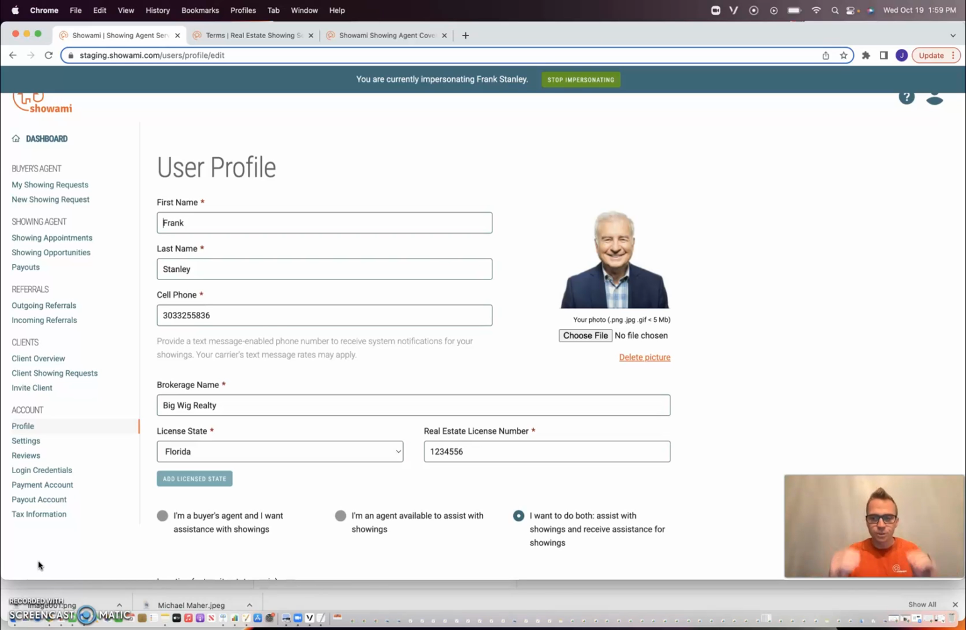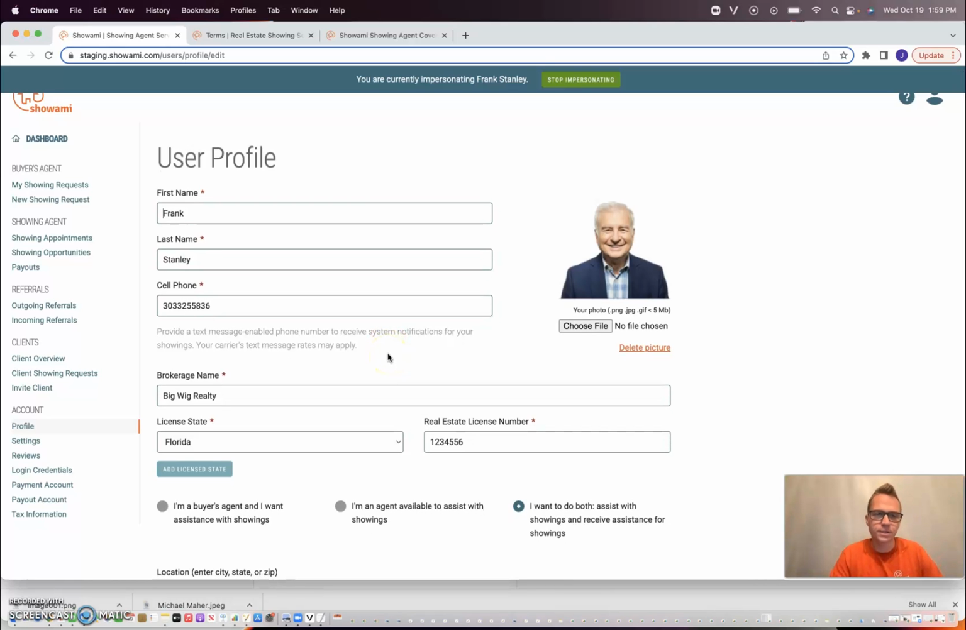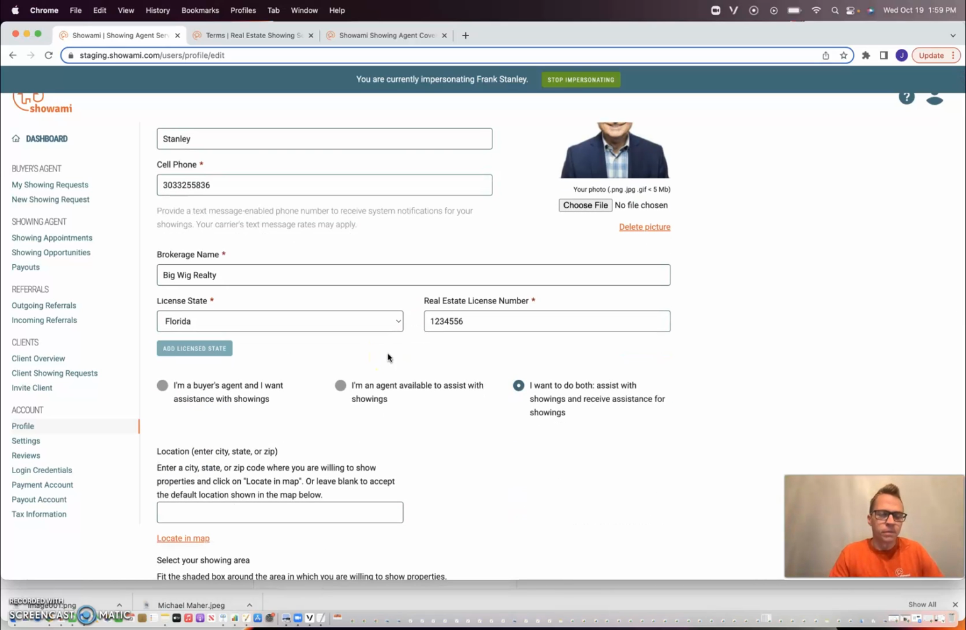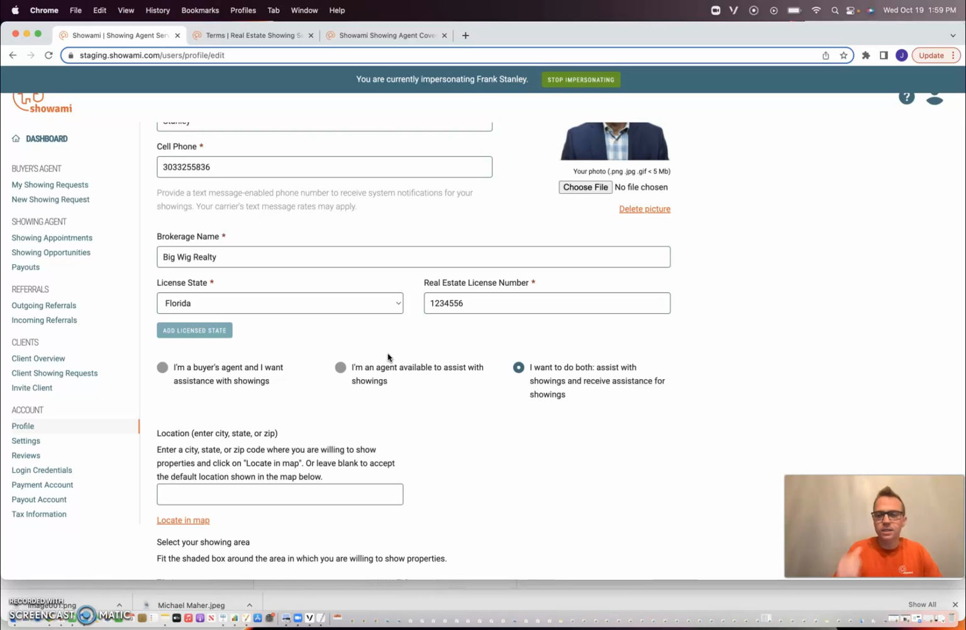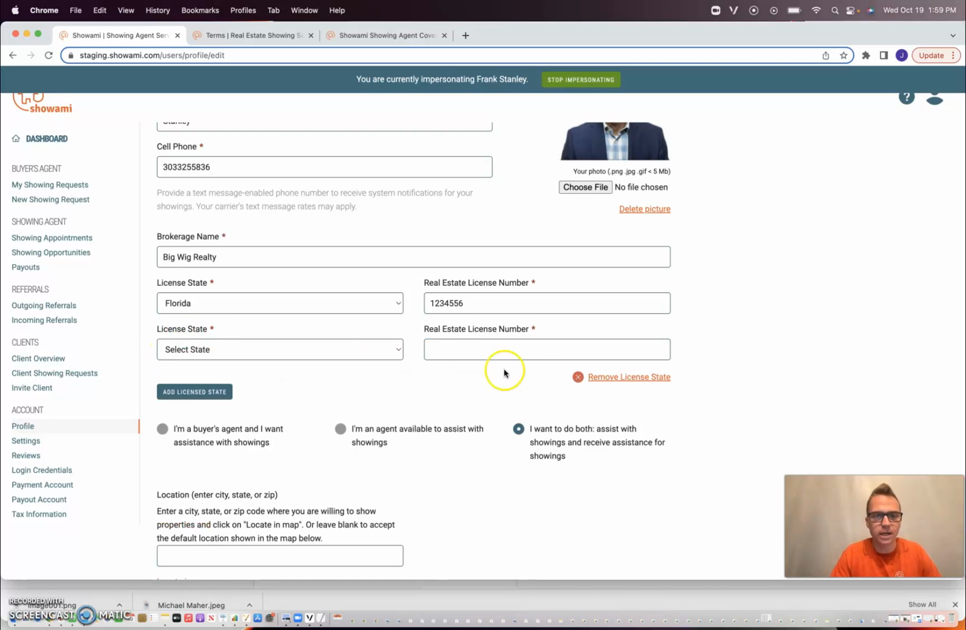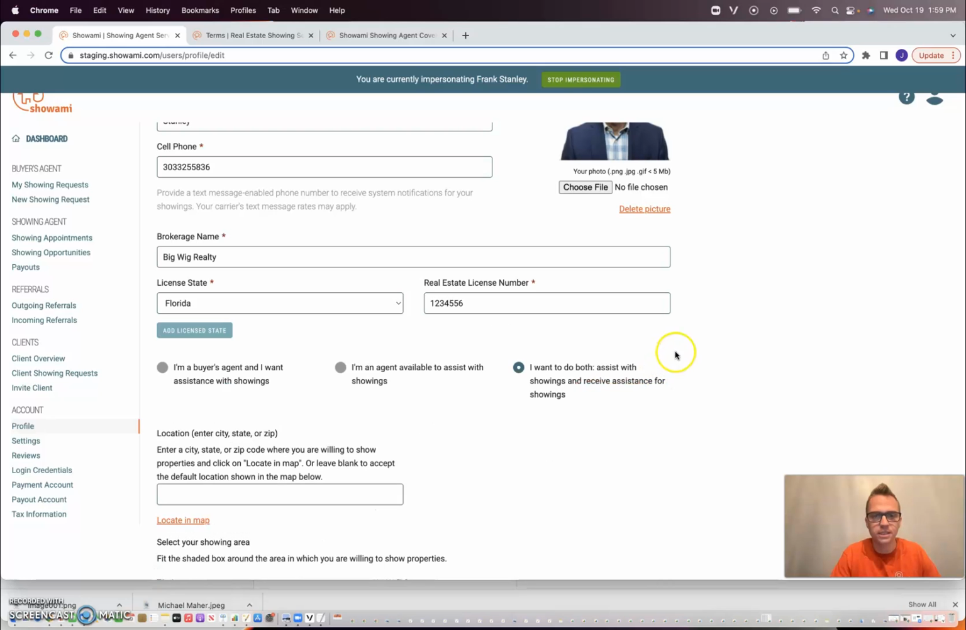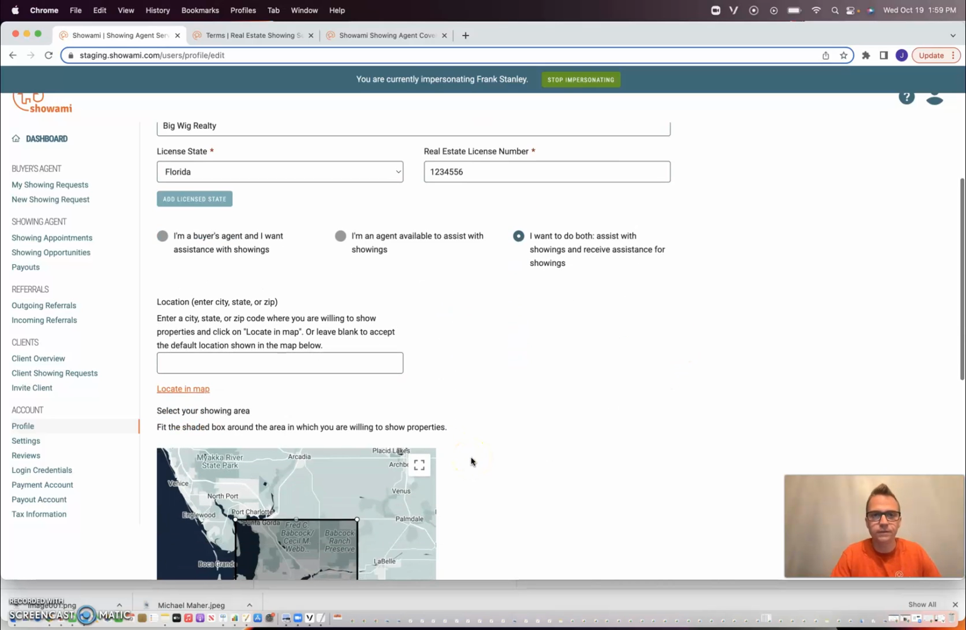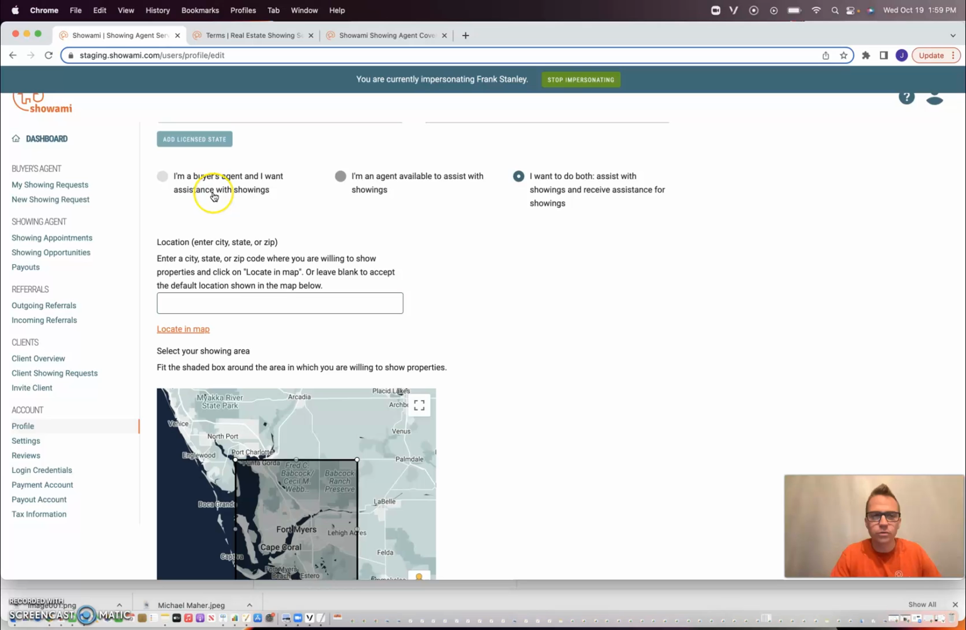All right. But to begin, let's take a look at profiles. When we're looking at profiles, you put in your name, your phone number, your brokerage, and you must put in a license. In order to use Showami, you must be a licensed agent. Now, you can be licensed in multiple states, and you should go ahead and add every state that you are licensed in. That is perfectly fine.